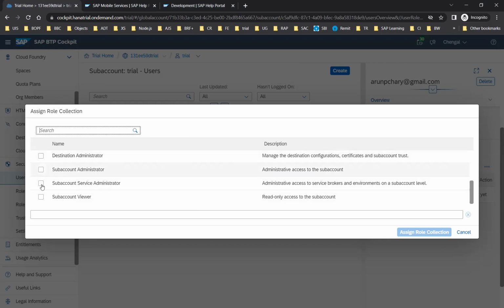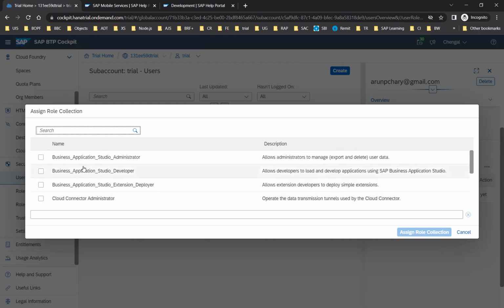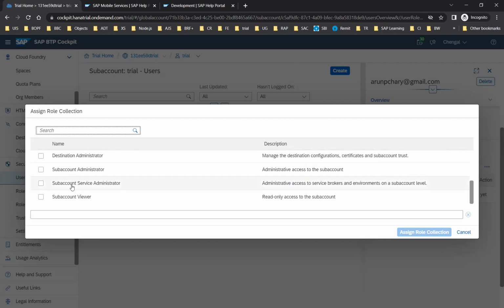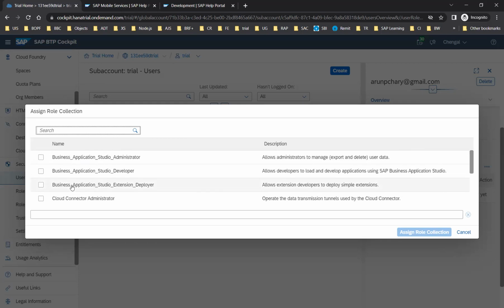Okay, so by assigning these roles, only then will we be able to access our Business Application Studio platform. And you might ask me a question, why are we seeing only Business Application Studio roles? Can anybody have a view on it? I think it is already subscribed. That's correct. So the roles according to the subscriptions we have made on our BTP platform, only those roles will be displayed here, because that makes sense in reality.